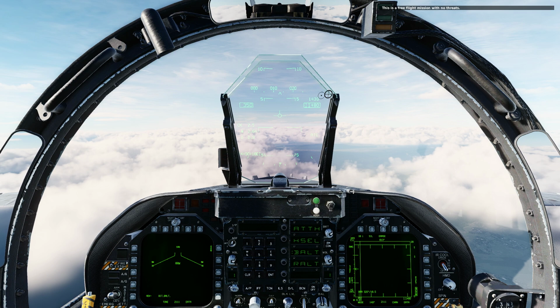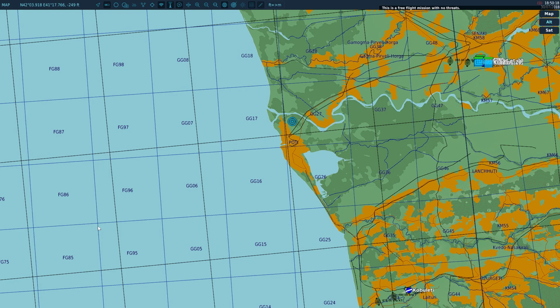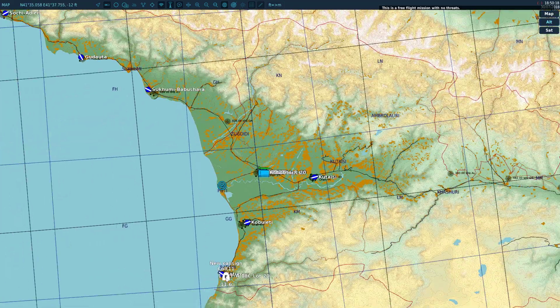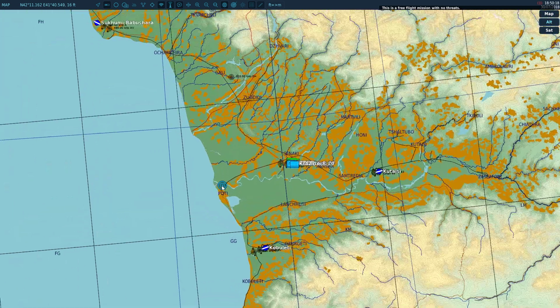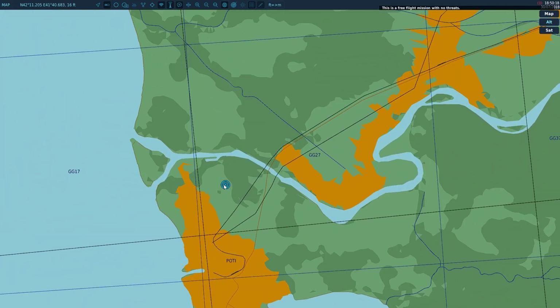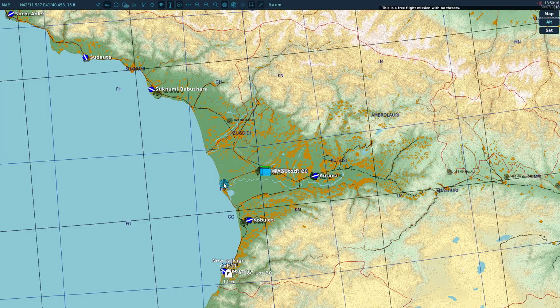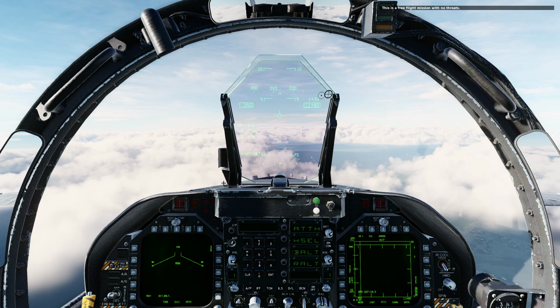So, Instant Action, Caucasus, free flight, pops you out above Batumi. We'll have a look at the F-10 map. We see on the F-10 map that we're down here and the bullseye is north of us, just north of Poti. Let's put the mission editor stage, take the pause off.